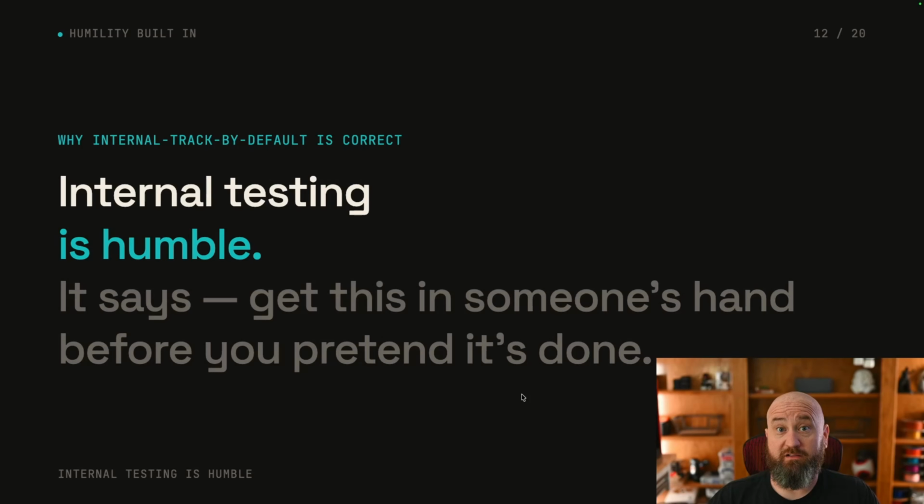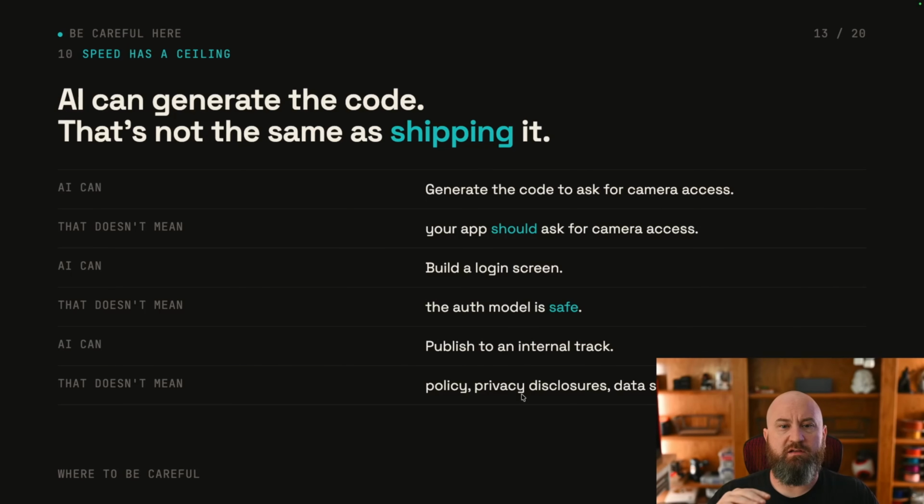This slide is an important distinction here because we're talking about how AI can generate the code, but it's not production ready. This is meant to be a first step in getting your app to production. So the AI can generate the code to ask for the camera access. That doesn't mean that you should. This one is important. It can build a login screen, but it does not mean you have a safe authentication model. You can publish internally to an internal track for testing, but it hasn't handled yet your privacy policy, the data safety policy, age ratings, all the things that you as the developer are responsible for when you launch an app.